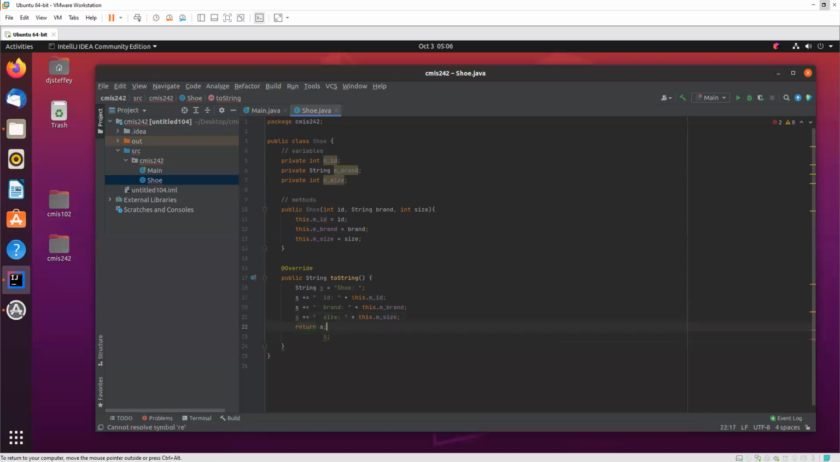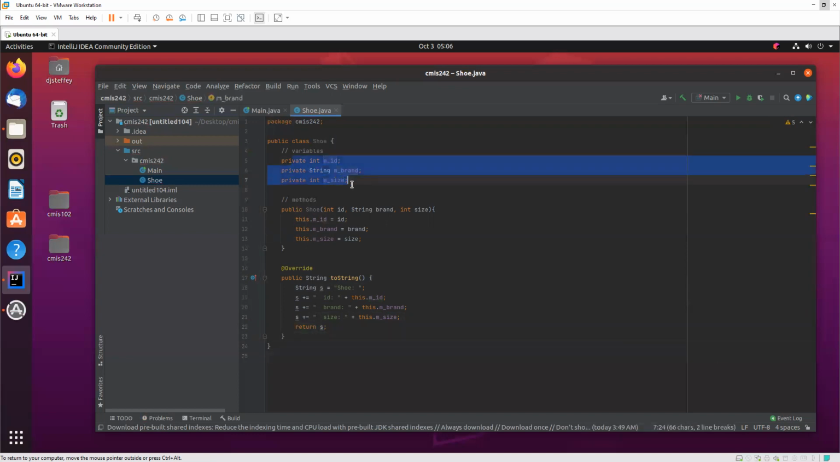Okay. So this is a basic shoe class. It has 3 instance variables. I have this constructor.